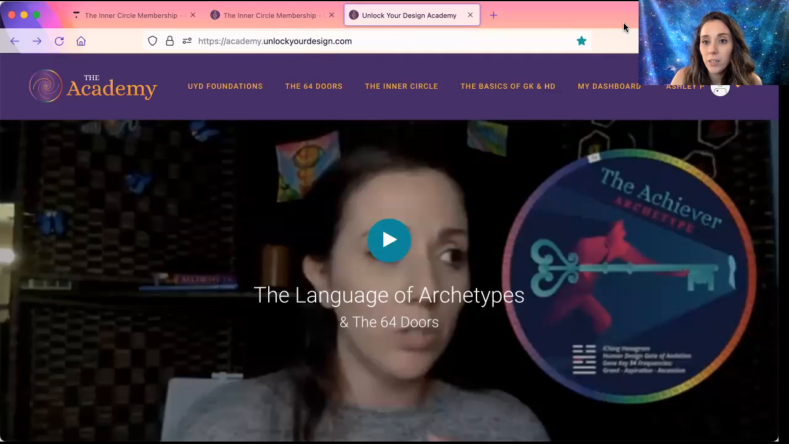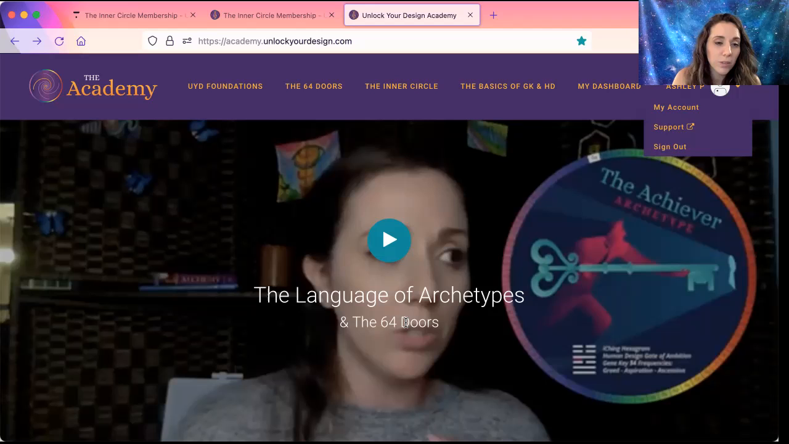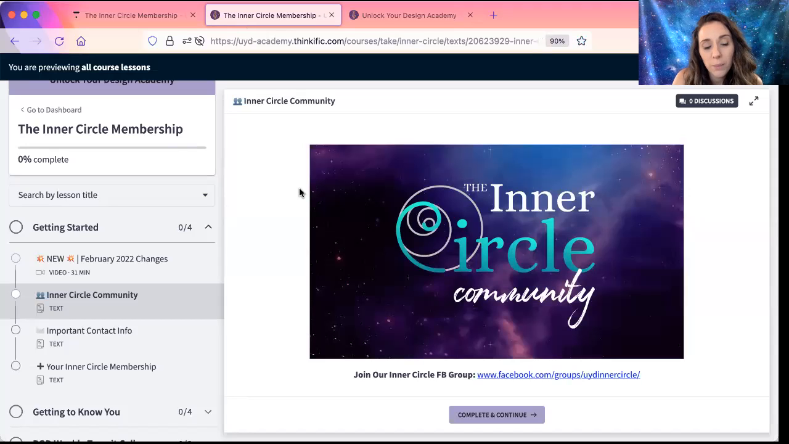And the way that you log in is by going and signing into your account. And then the way that you get to the dashboard where the Inner Circle is, it's in the menu and you click here. What's going to show up is a list of all of the courses that you're enrolled in. You're going to click on the Inner Circle membership, and this is what's going to show up.